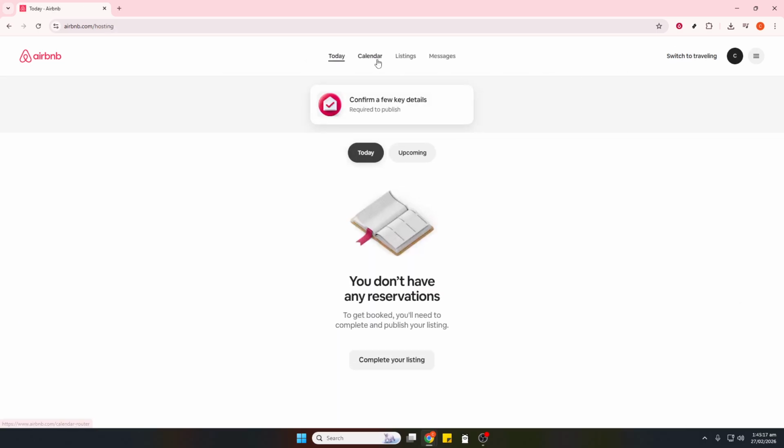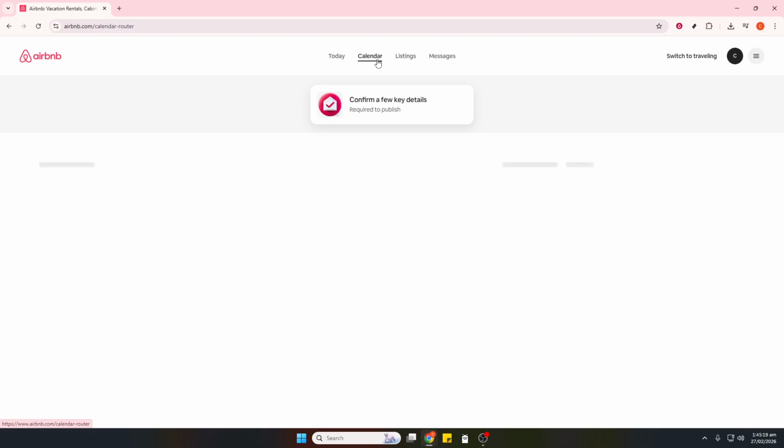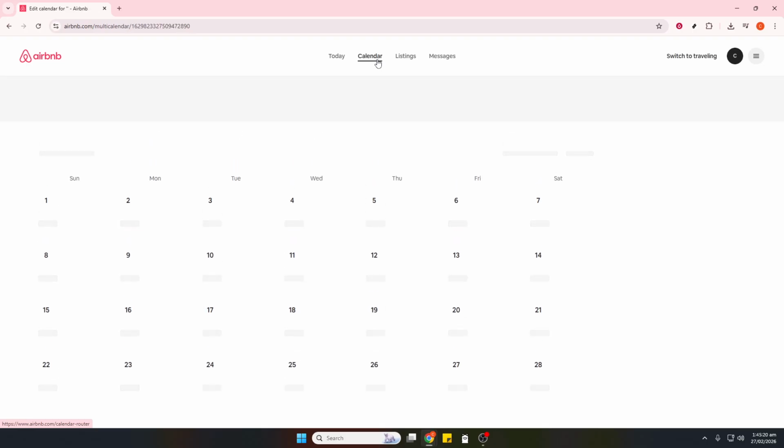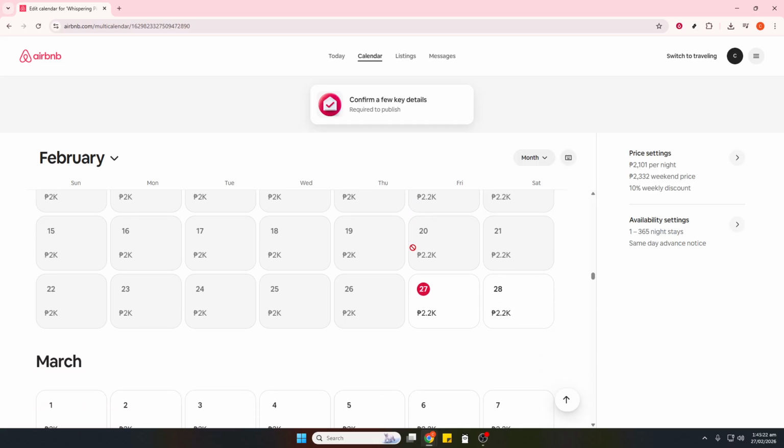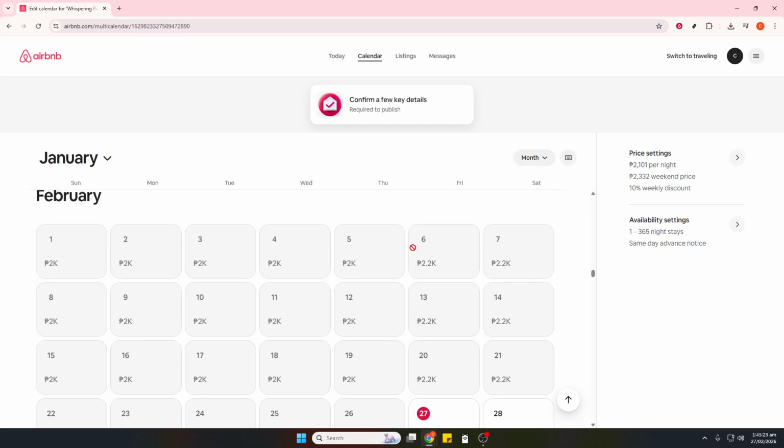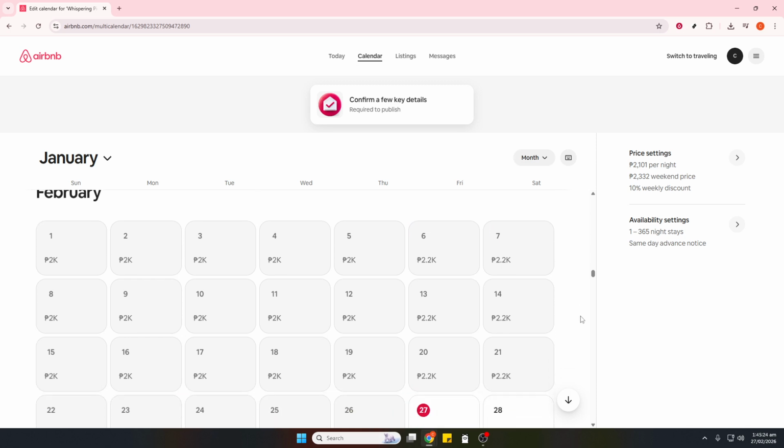You'll see a monthly view where you can click any date to make changes. If you manage more than one listing, make sure you're on the correct property before you begin. To block or unblock dates, select the date or drag across a range. Choose block to prevent bookings, then save to confirm.